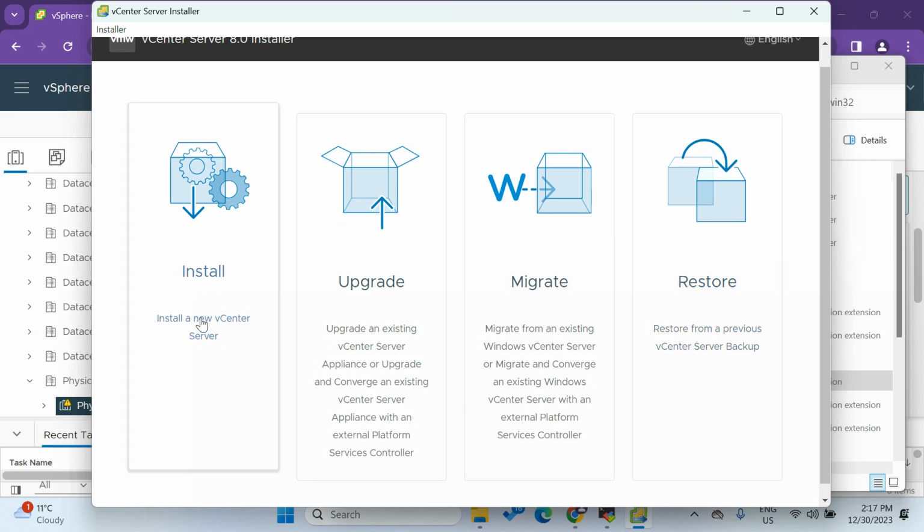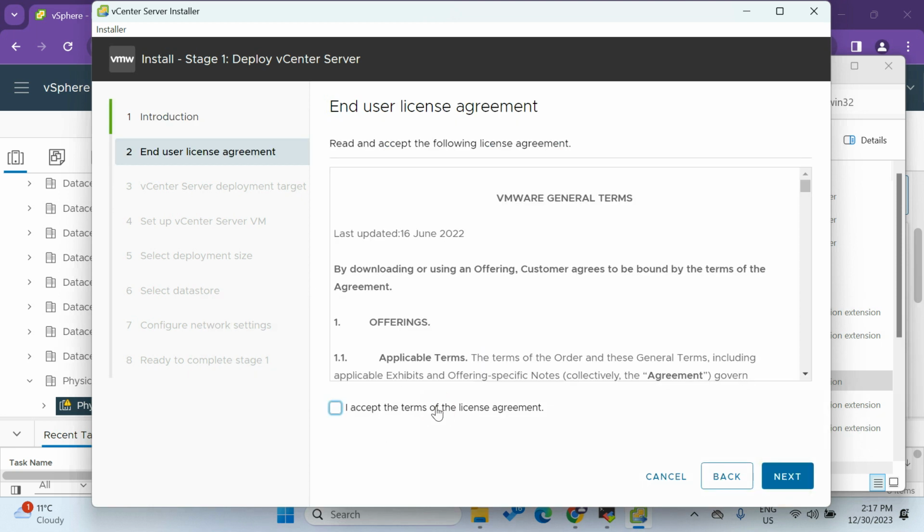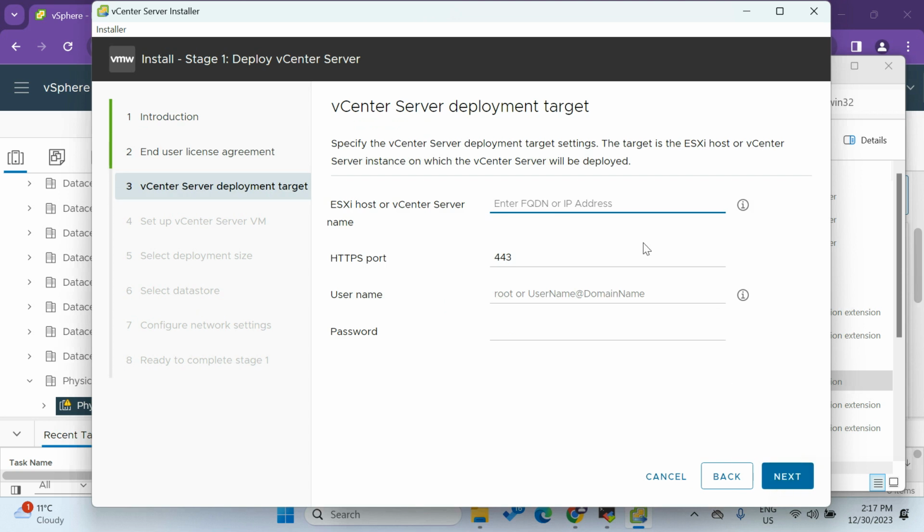Okay, so let's get started. Install the new vCenter server, click next, accept the terms and conditions, click next. For the host or the vCenter where I'm going to install this, it's going to be installed on vcsa.lab.agileops.co.uk. Then I'm going to give my credentials to log in, and the domain name.